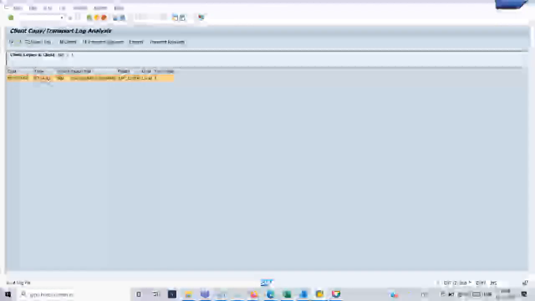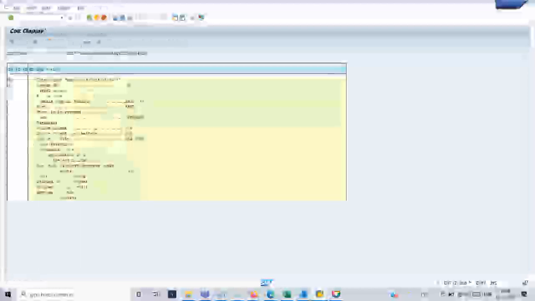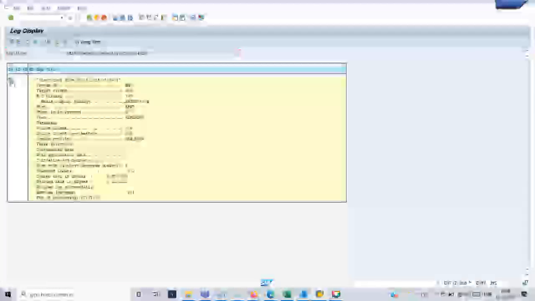Here there is no log. You can see it from log display. Go to log display. This will show your transport log alone. You can just double click, it will lead to my log. If you go to that file log, on the top it will show all the objects in detail. So if you have any errors, you can analyze them here.